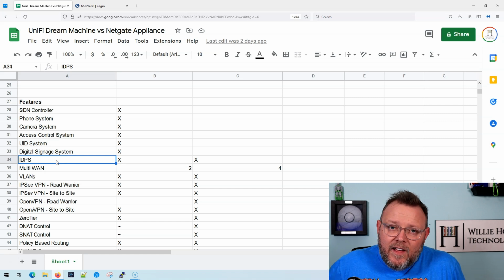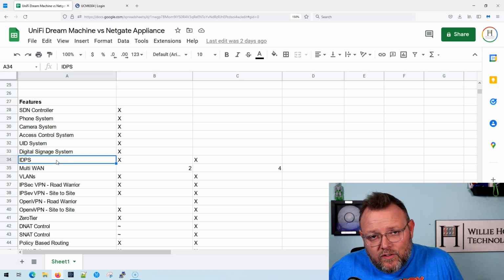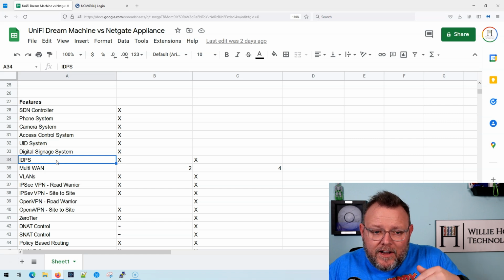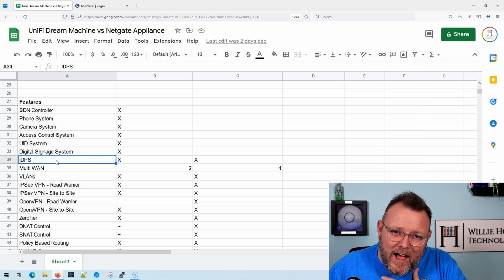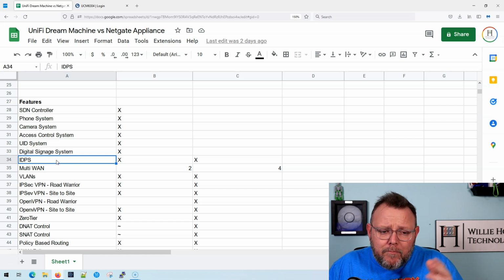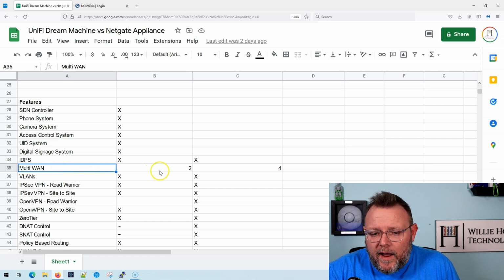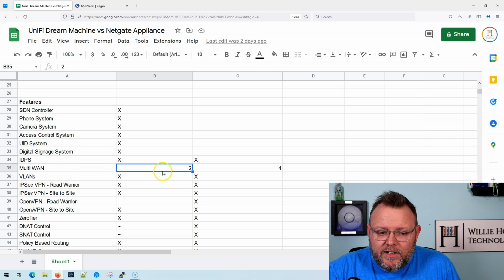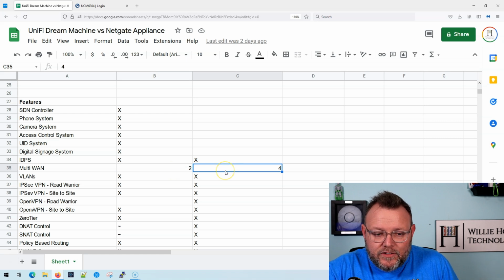Of course, the Netgate. There are some hacky workarounds to install the UniFi Network application controller on your Netgate. I do not recommend that. All right, both devices support IDPS, so intrusion detection, intrusion prevention. They both support multi-WAN, but the Dream Machine is limited to 2 WAN connections, and the Netgate 2100 can have up to 4 WAN connections.